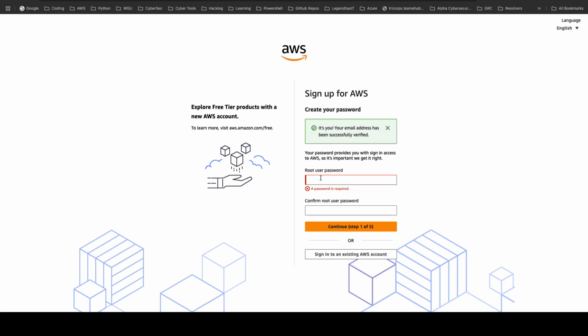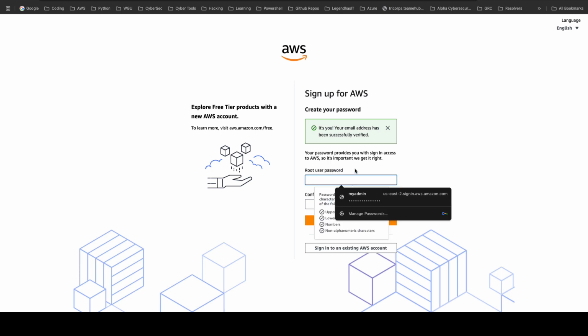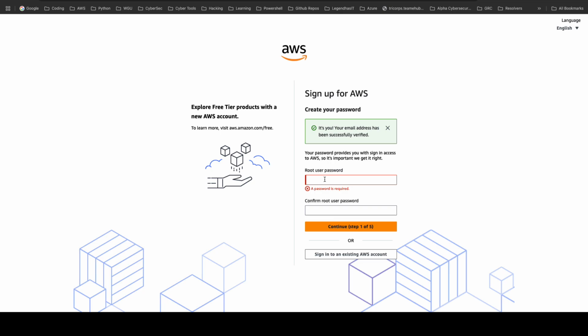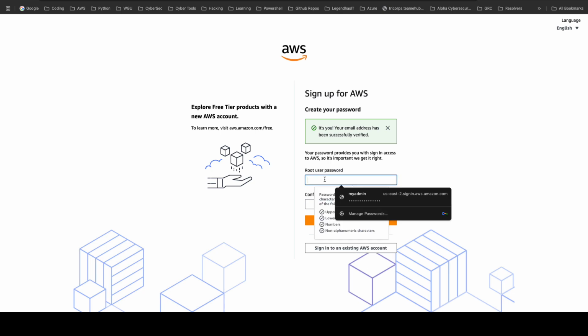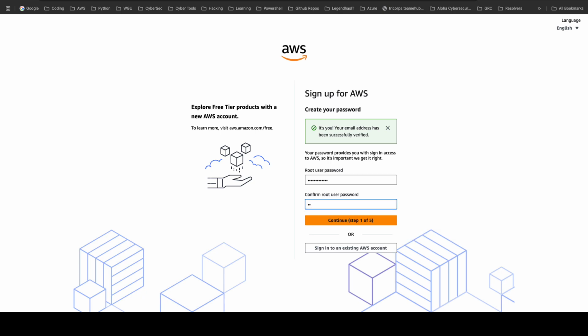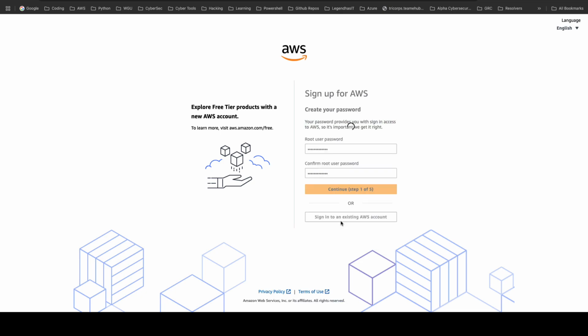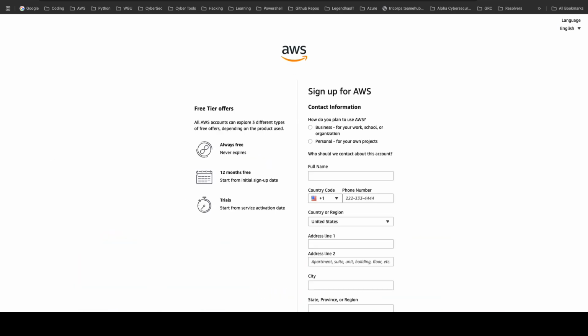for the root user. So now you can go ahead and create a password for the root user, and I'm going to create a password real quick. Let me see here. Okay, there you go. So I created the password.